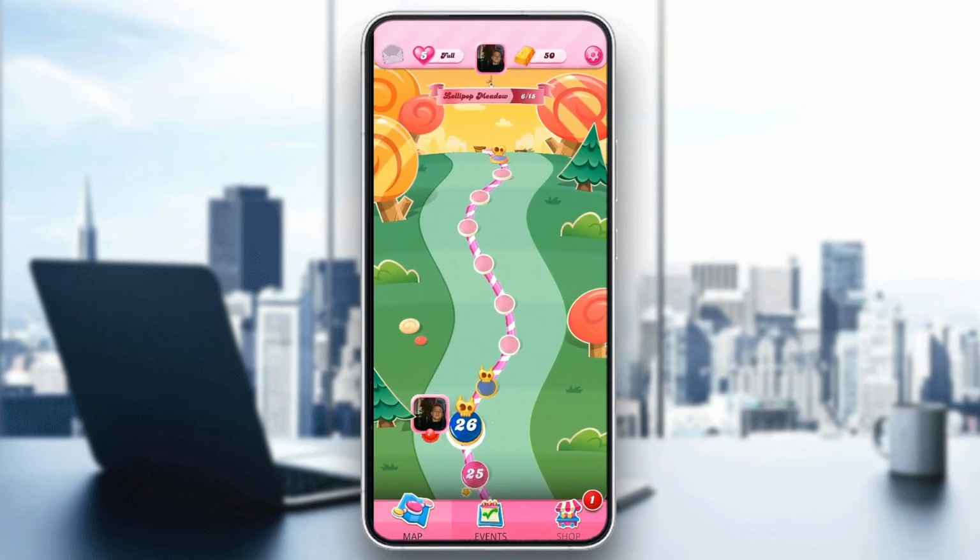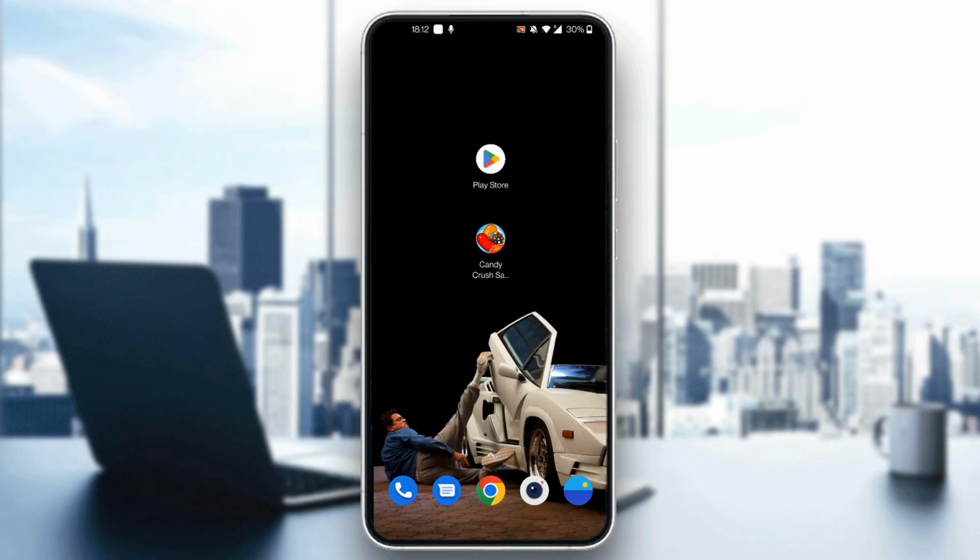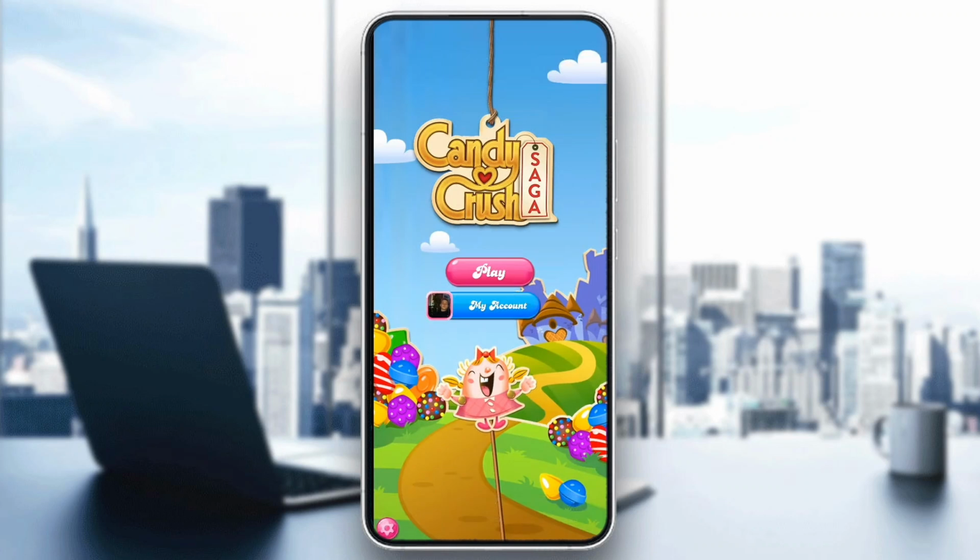The first thing you want to do is open up the official Candy Crush application on your mobile phone if you haven't already, and after opening up the game, log into your account. After logging into your account, you will be greeted by this main page, which is the starting screen, where you can either click on play or log into your account. So click on my account, and here you want to log into the Facebook account that you want to play with.